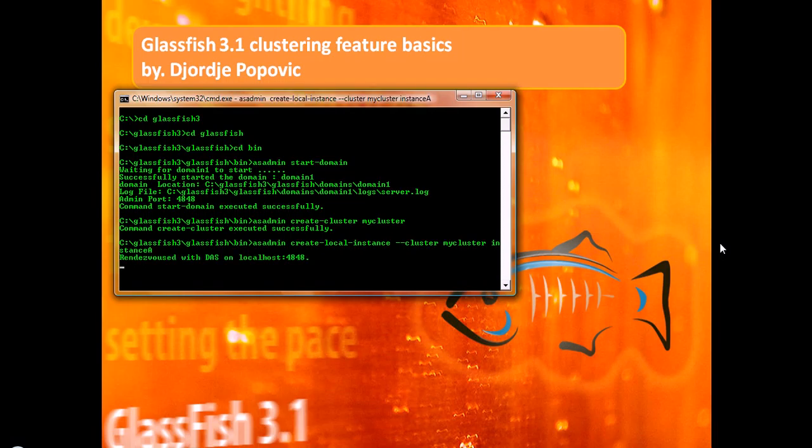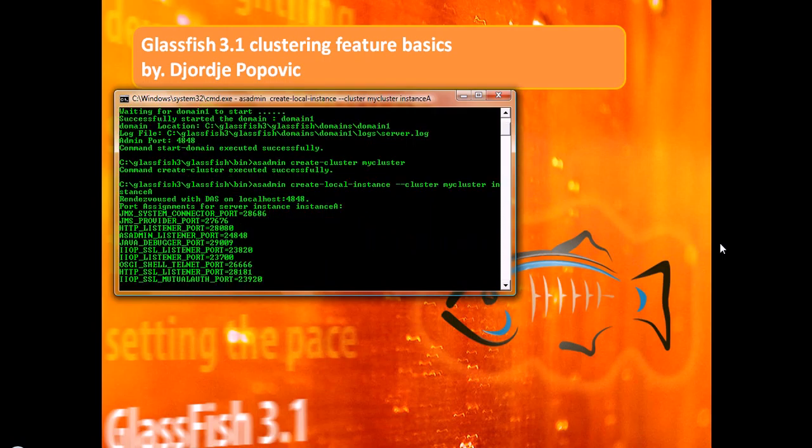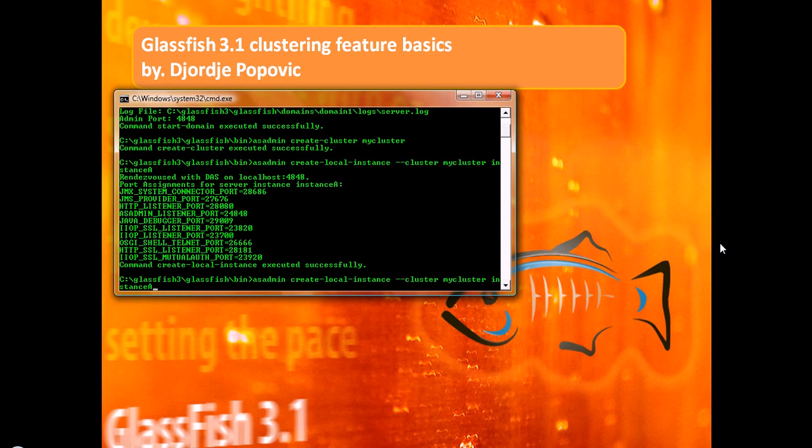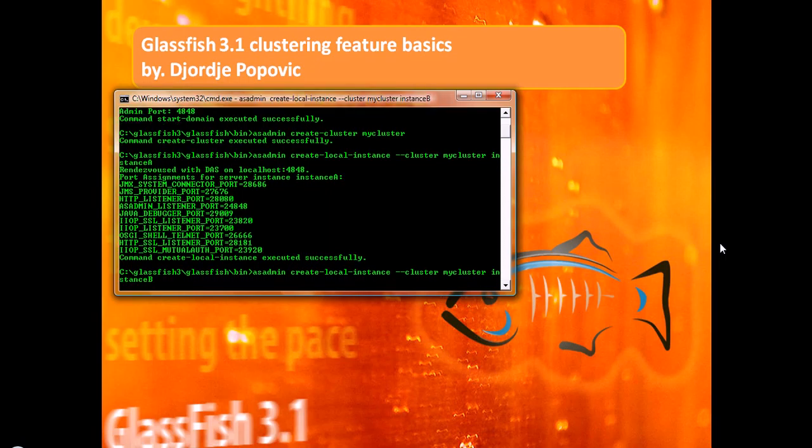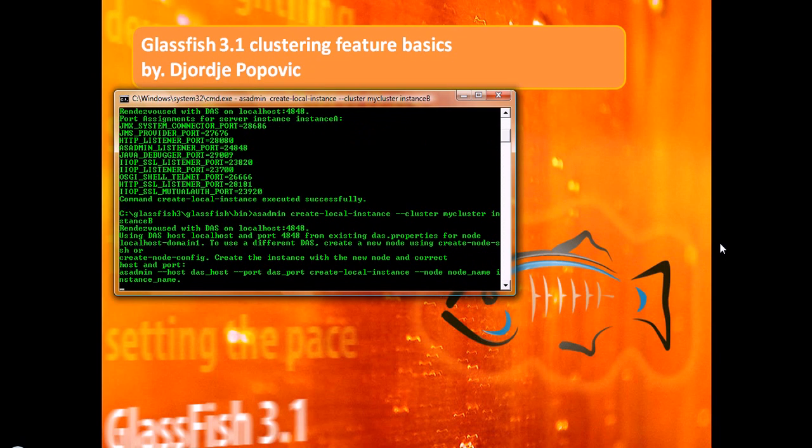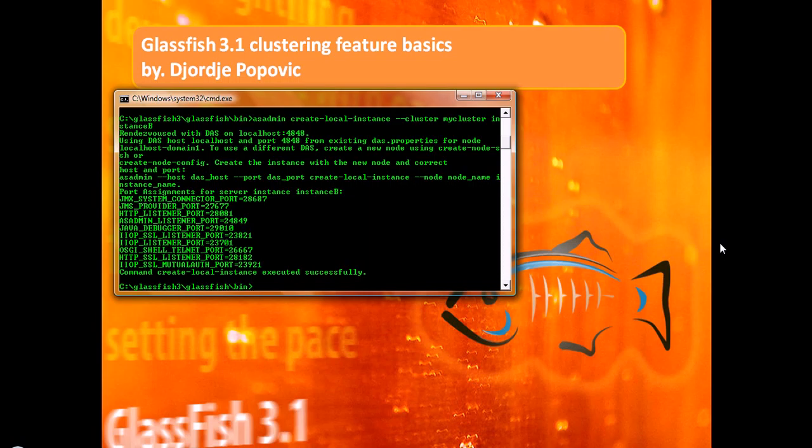and I will also create another instance. We can create as many instances as we want. I'm going to create two, instanceA and instanceB. Okay, it is ready.